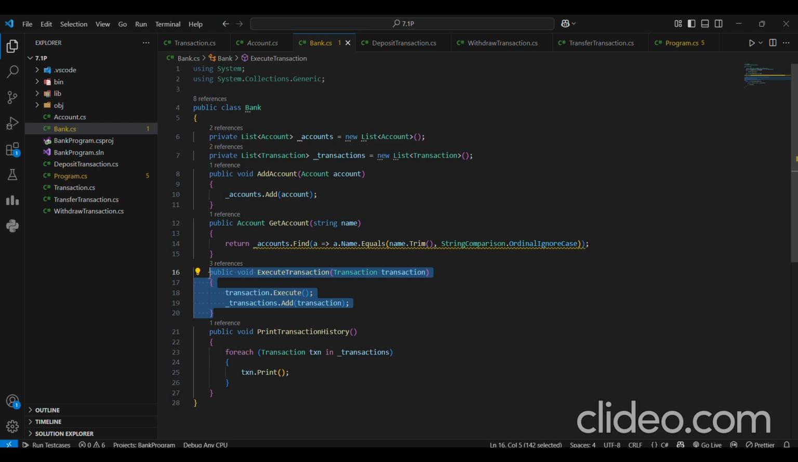If I want to add a new kind of transaction later, I don't have to change how the bank handles it. I just have to create a new class that inherits from the transaction and override the methods.